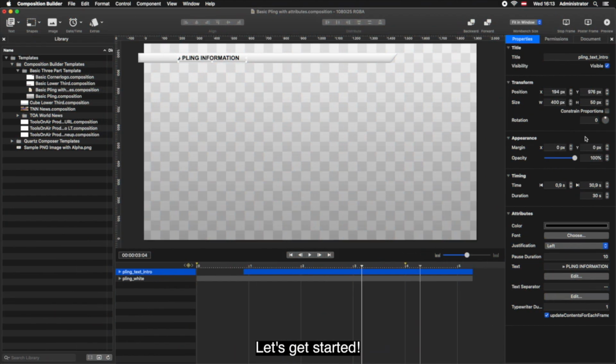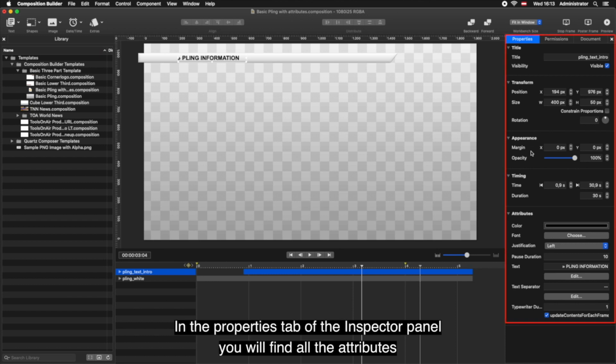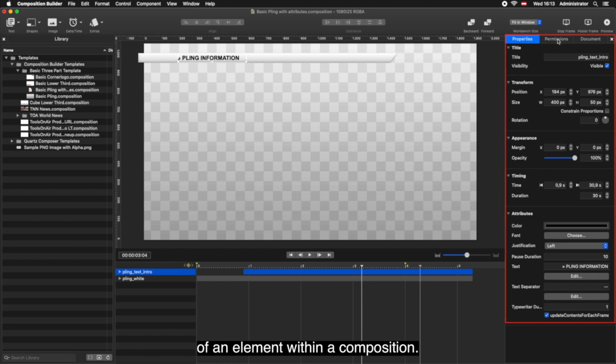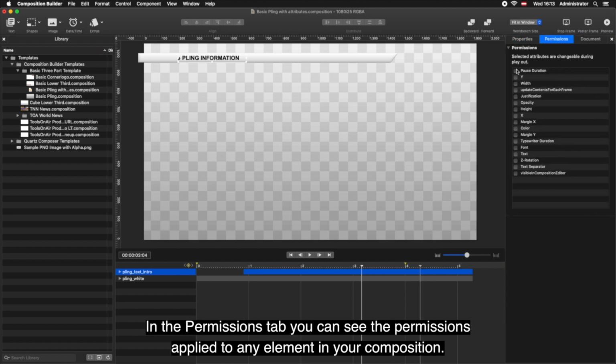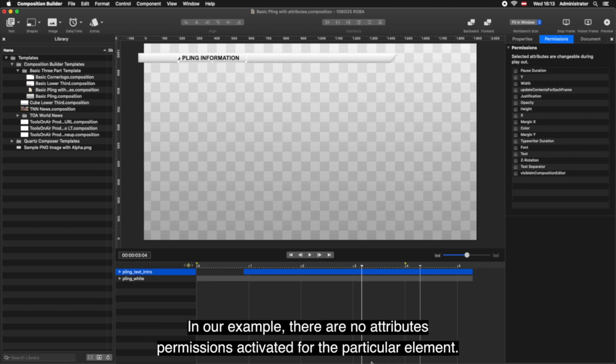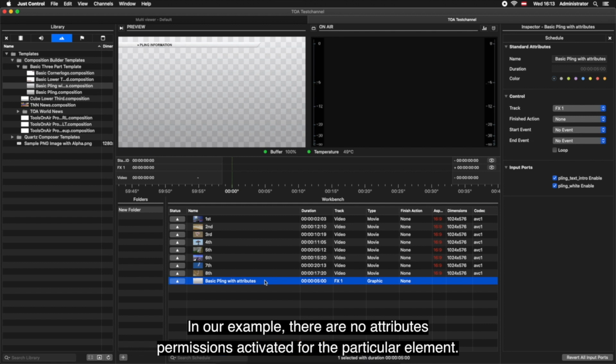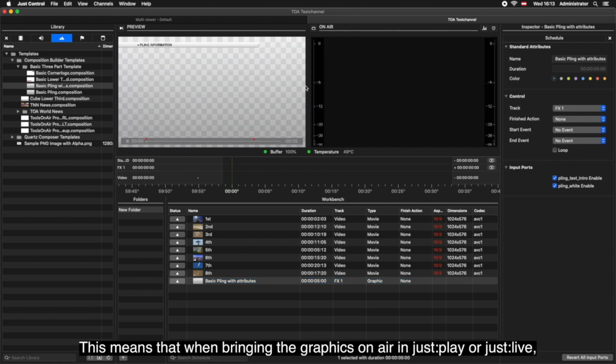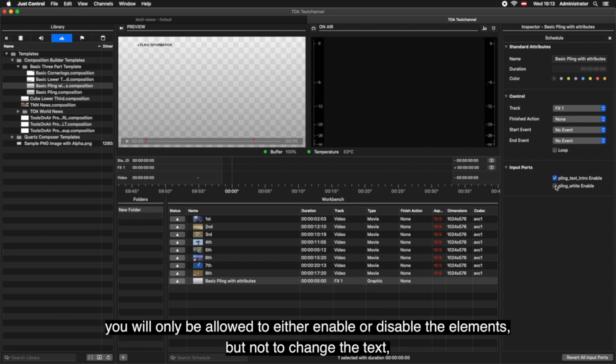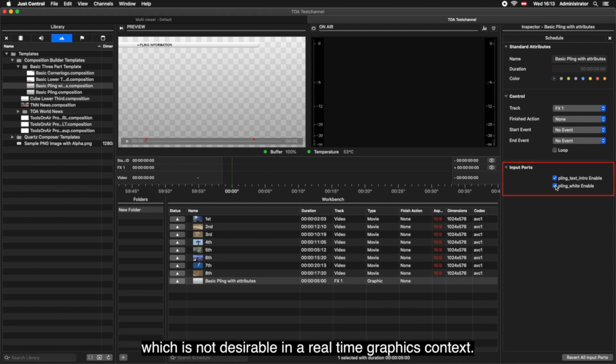Let's get started. In the Properties tab of the Inspector panel, you will find all the attributes of an element within a composition. In the Permissions tab, you can see the permissions applied to any element in your composition. In our example, there are no attribute permissions activated for the particular element. This means that when bringing the graphics on air, in JustPlay or JustLive, you will only be allowed to either enable or disable the elements, but not to change the text, which is not desirable in a real-time graphics context.